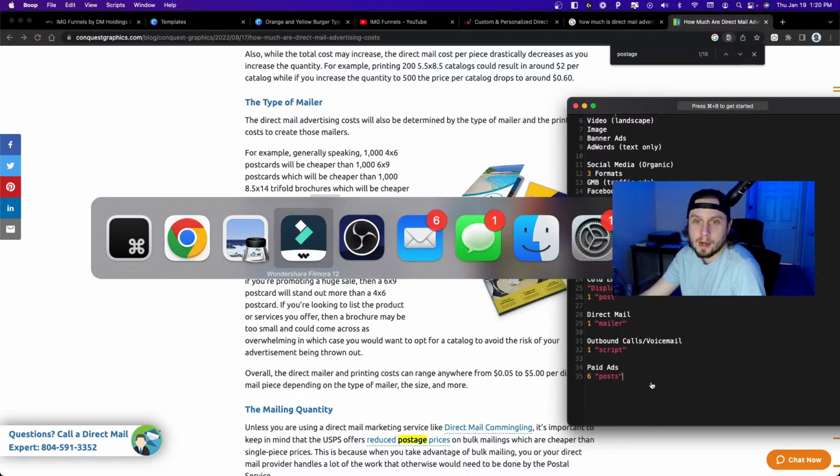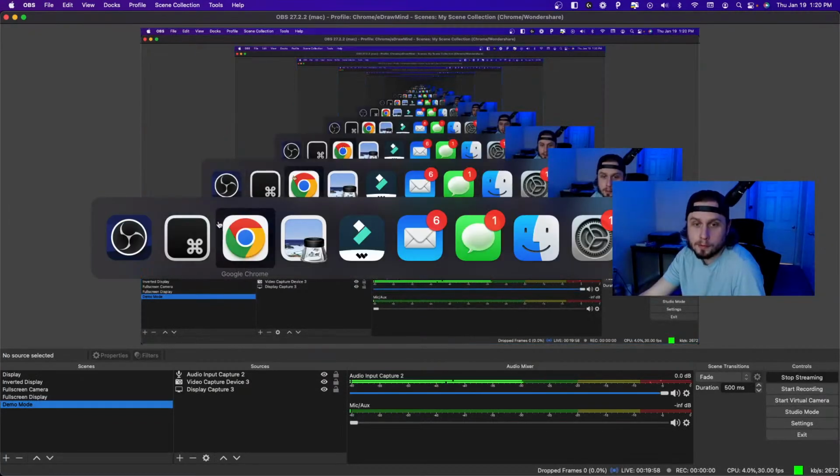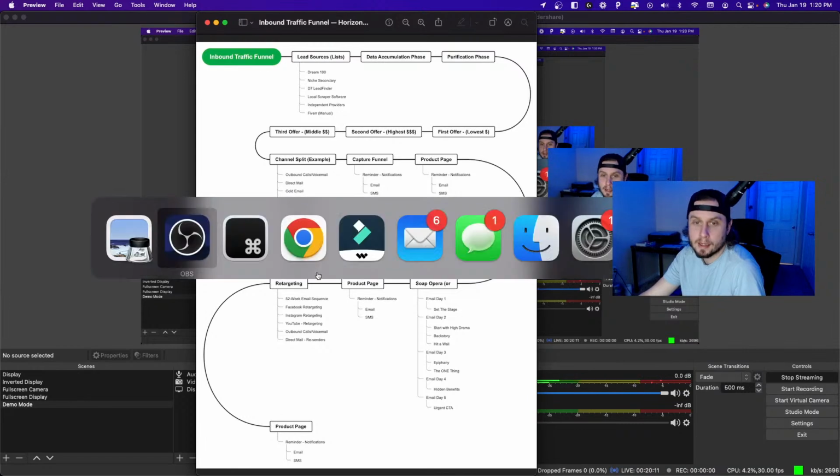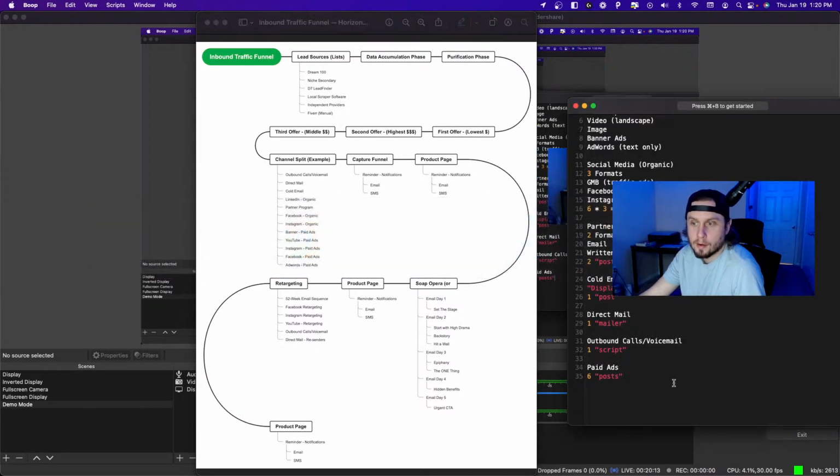If you're doing LinkedIn organic, Facebook, Instagram, and then you need a banner, YouTube, Instagram, Facebook, AdWords. So we have like, hold on, let's do this. Banner, and then landscape video type.